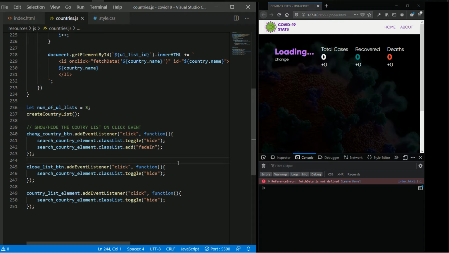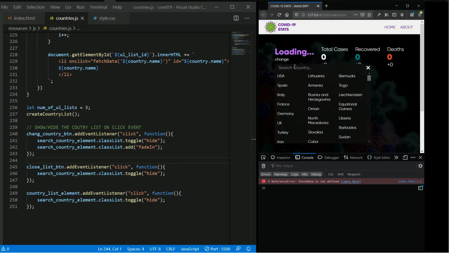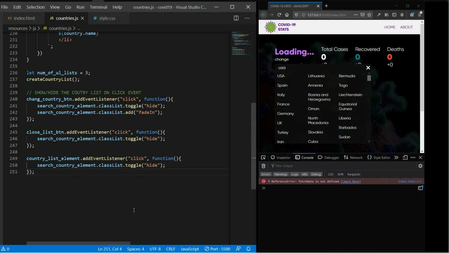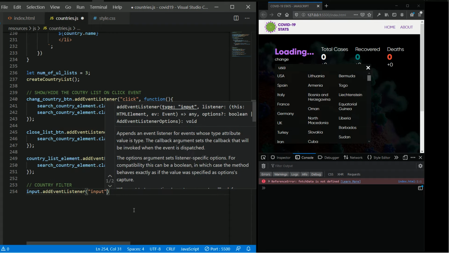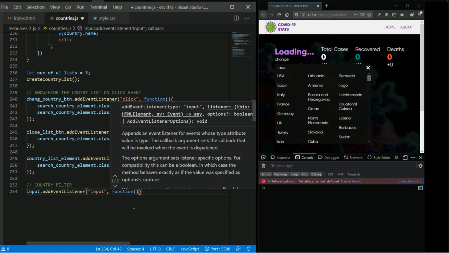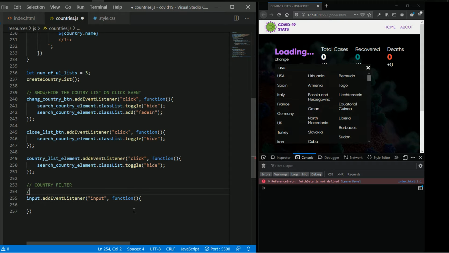So now when I search for a country, I need to filter the countries and show only the ones that start with the letters I typed in, or the value I typed in the input. For that, I'm going to add an input event listener there. The input event here fires up only when the input value changes.